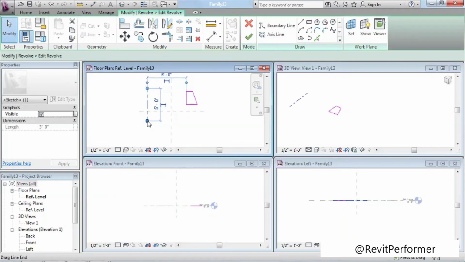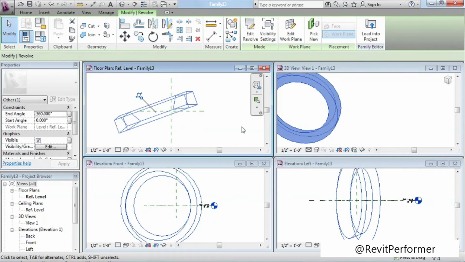And perhaps I change the angle, and you'll get a ring in another angle. So you can see, without changing work plane at all, or really doing anything to the overall form itself, just by changing the axis line sketch or the sketch of the shape itself, there's a wide variety of possibilities.